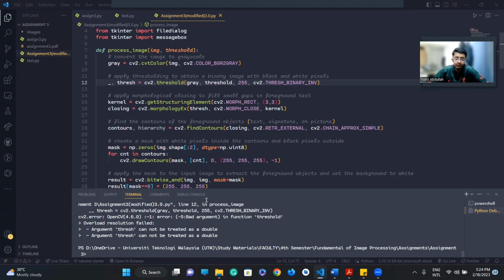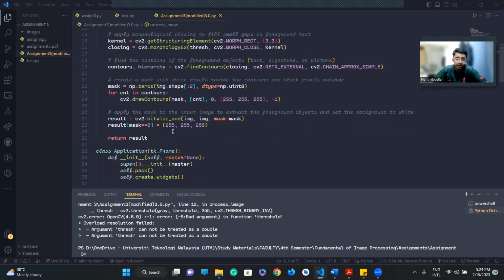So next, the function creates a mask with white pixels inside the contours and black pixels outside by iterating over each contour, drawing it onto an empty mask using the CV2 draw contours function. So it will be in a loop and it will draw into an empty mask using this function.